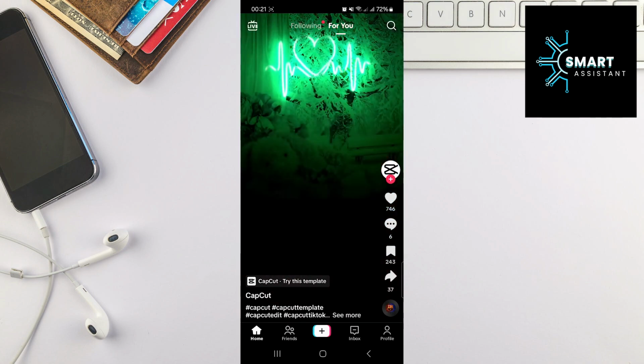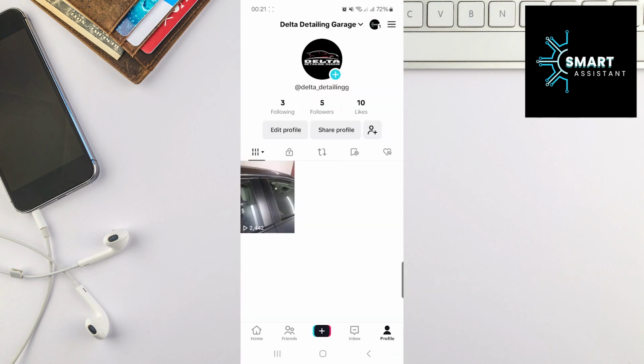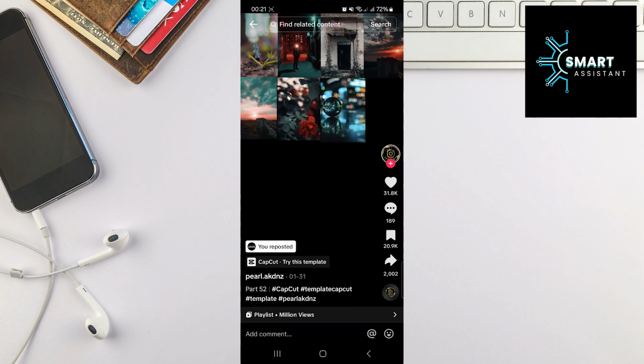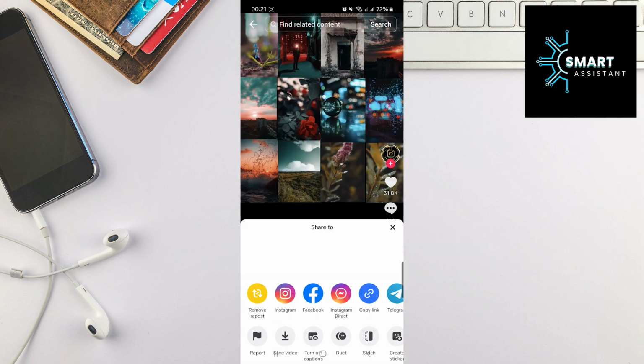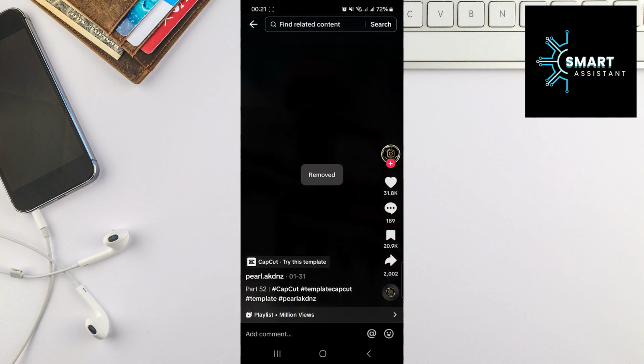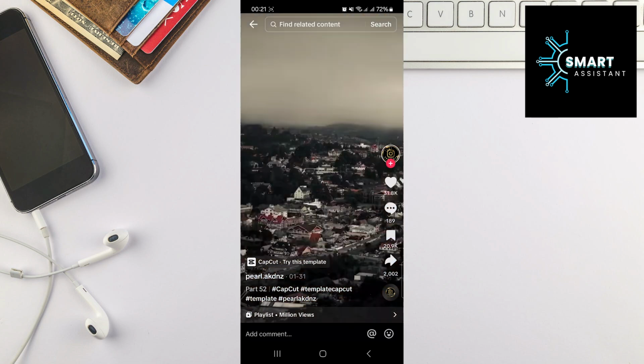So, tap on your profile in the bottom right corner of the screen. In the middle of the screen, find two small arrows and tap on them. Here you'll find all the videos you've reposted on your profile. Open the video you want to remove from your profile, then tap on the share icon on the right side of the screen. Now, tap on the remove repost option, and a notification will appear in the middle of the screen confirming that your repost has been deleted.